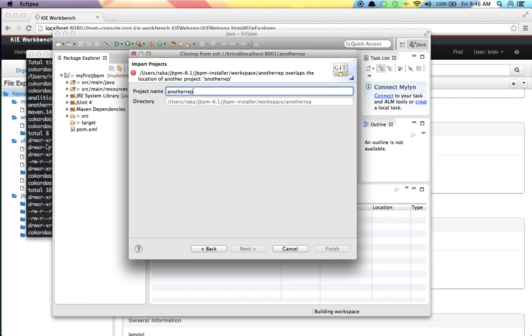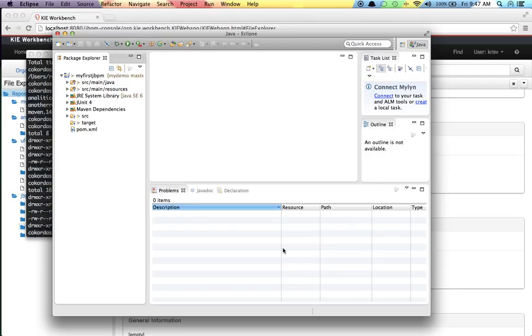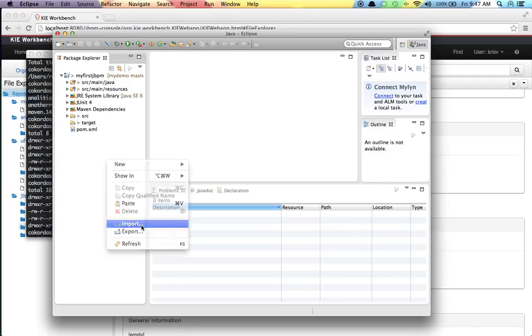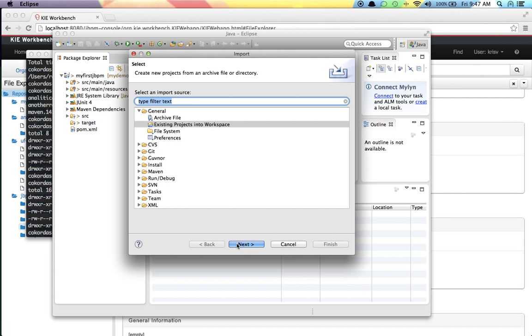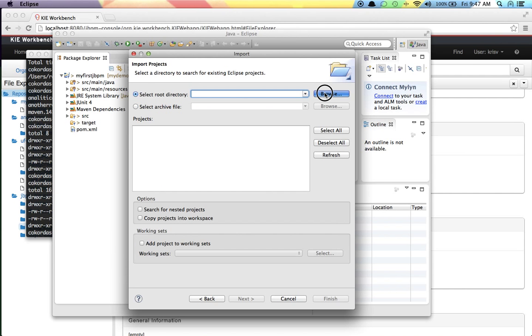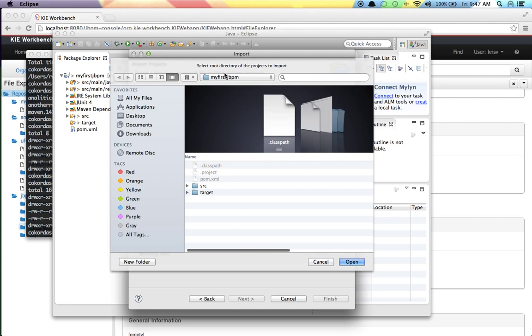What? I don't get it. It already checked out the whole directory structure, but I cannot instantiate the projects in Eclipse. So let me just cancel here and then import existing project. Maybe I'll have some more luck with that.